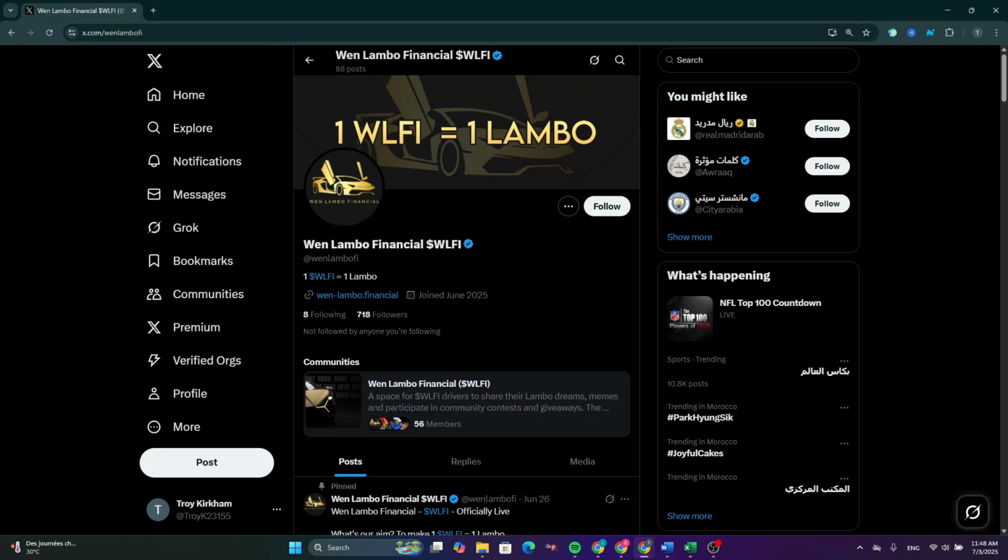How to buy Wen Lambo financial token on Uniswap version 3. Now, this token came under the symbol of WLFI.